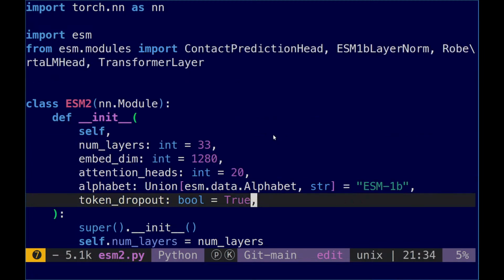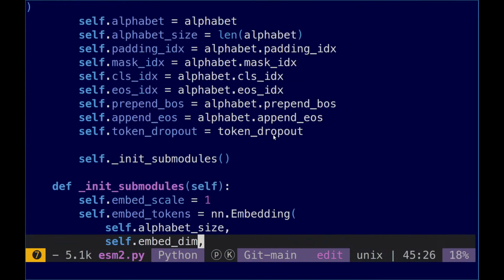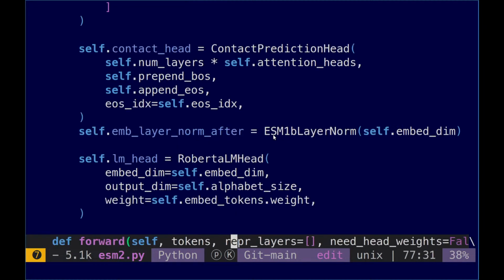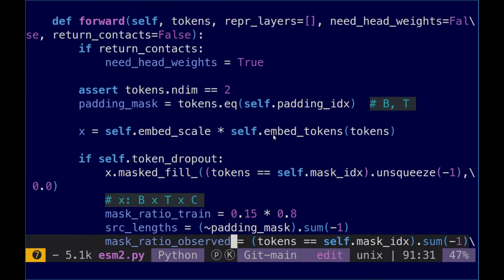The forward function processes a sequence through the model. It takes tokens as input, which represent the protein sequence in tokenized form. Representation layers can be specified to extract activations from specific layers. The need head weights flag determines whether attention weights should be returned. The return contacts flag determines whether predicted protein contact maps should be returned. To get contact maps, the function predict contacts is called. It runs the model and extracts residue-to-residue interactions.